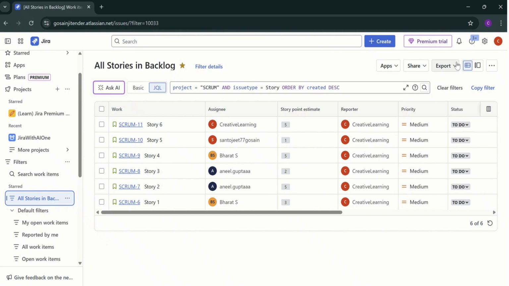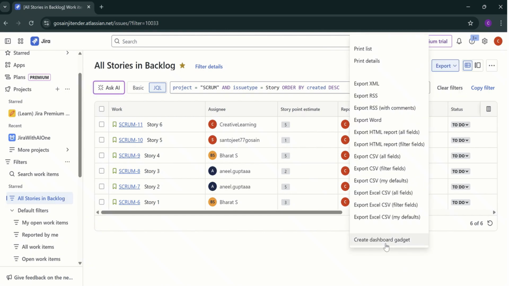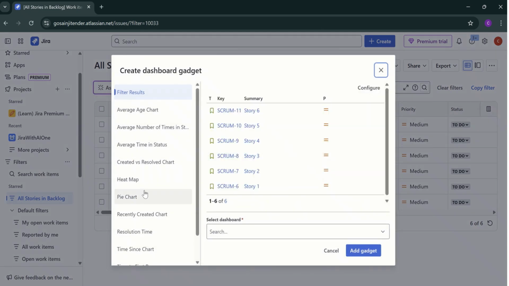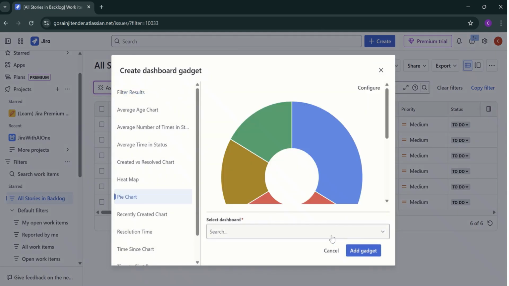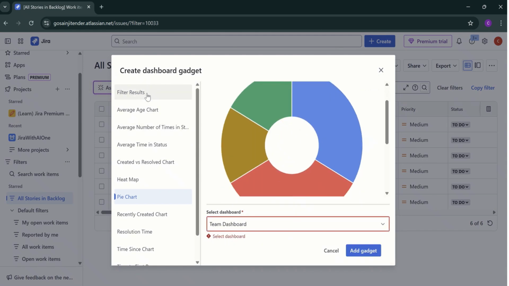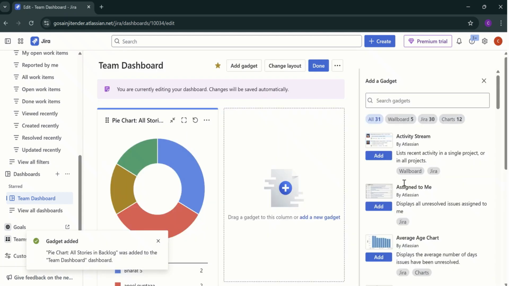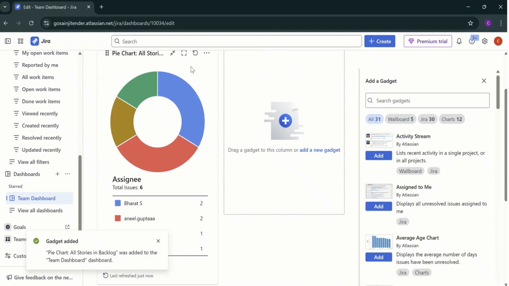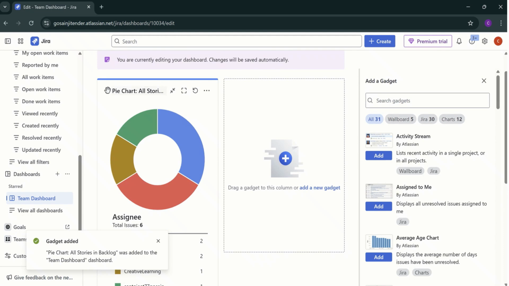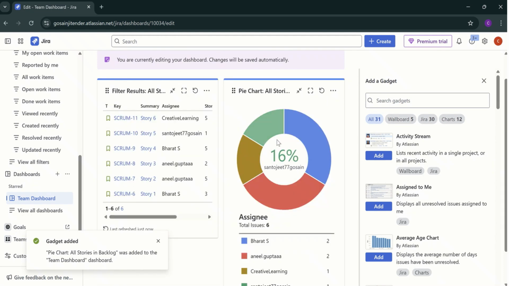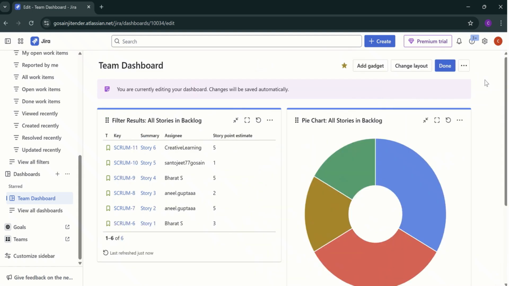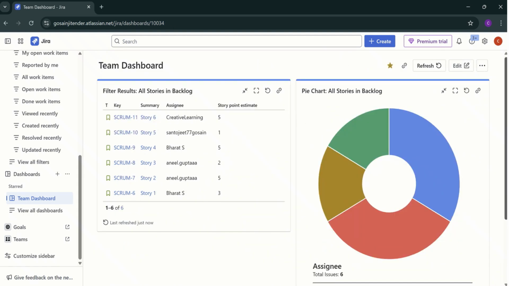If I try to create another dashboard saying pie chart, let's see what it does. So the same query we had earlier used for the filter results, now we are going to use for the pie chart. So this is our team dashboard. If I say add gadget, okay, and what we can do is we can just put it here so that it looks like this, and we say done. Okay, so this is showing me the very first one we had.